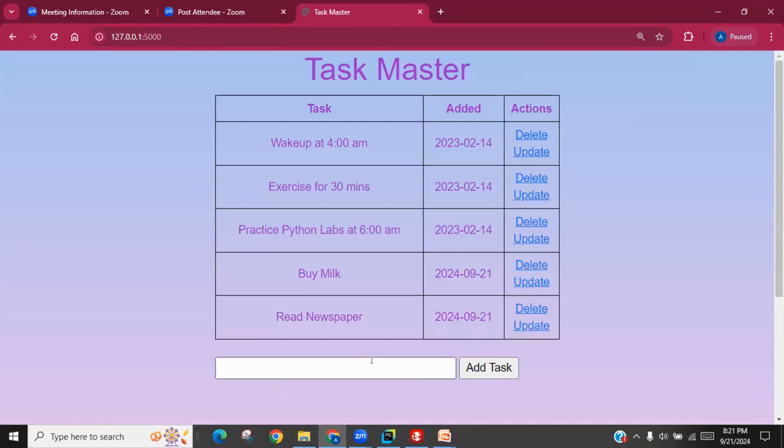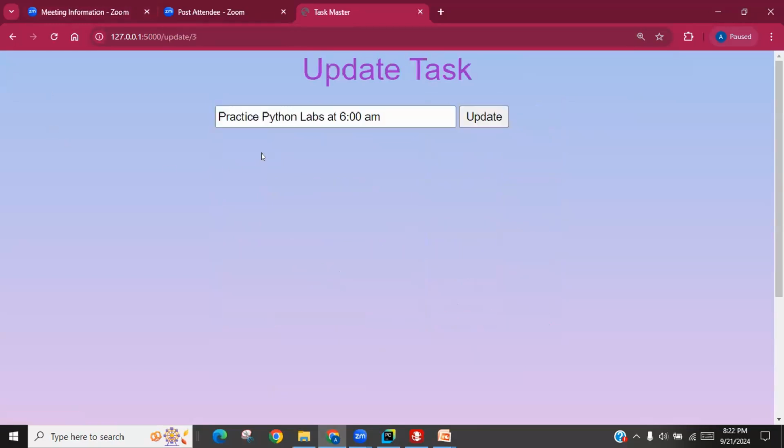But you can see what happens internally. The form is reading, writing to a database, a get has happened, everything's happening so quickly. Now, if I have to modify, click update. See, it showed up the update page, and look at that URL. Python class starts, let's say, at 9 a.m. Update: practice Python labs at 9 a.m.